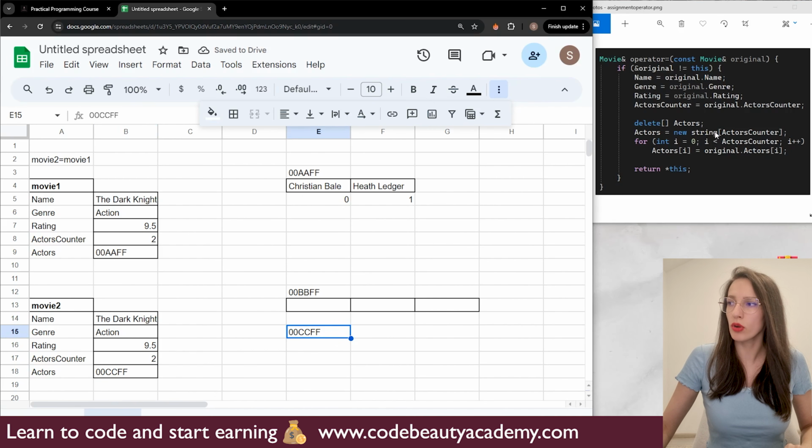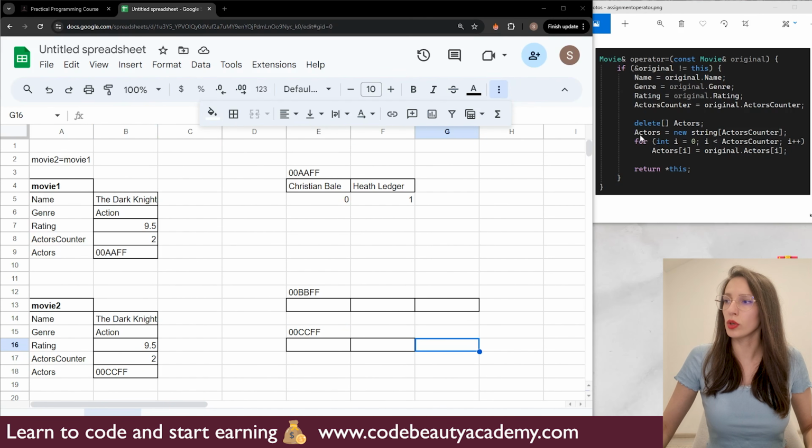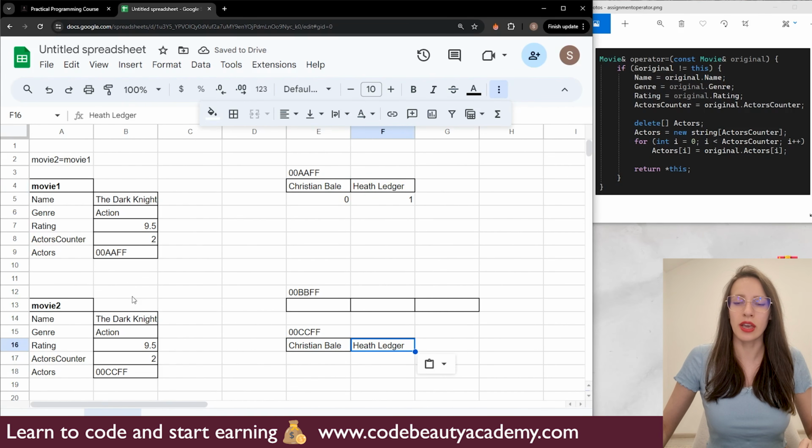And here I'm going to allocate new array that has this many elements. So here I will have array of 2 elements. And then I will use for loop in order to count from 0 to actors counter. And in each iteration, I am going to copy 1 actor from this array here into this array here. And then in the next iteration, I will copy this actor here. Okay, so now I have created movie 2 based on movie 1.